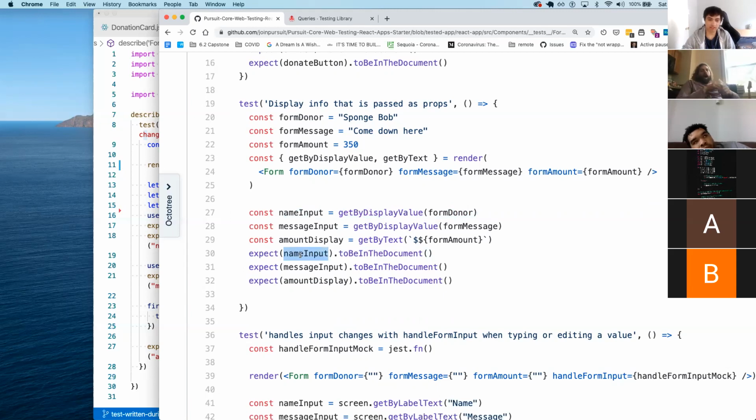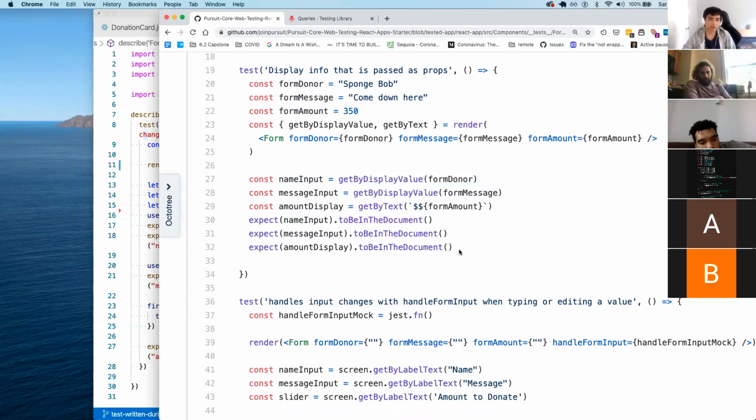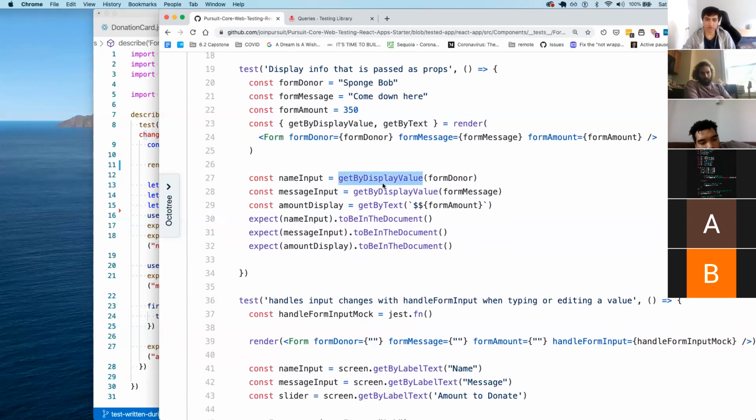Sometimes people write it just like this. Instead of writing it here like this, I wanted to break it down, but an example you may find online is that they will just do it here: getByDisplayValue form donor, expect that to be in the document. Also here I'm using the getByDisplayValue form donor.